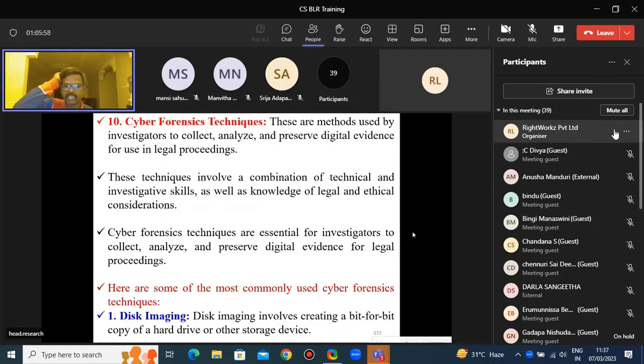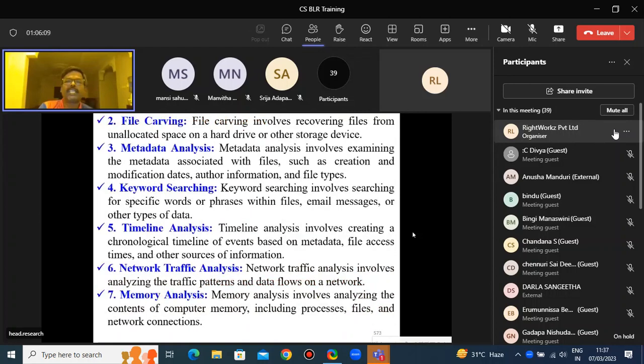Disk imaging involves creating a bit-for-bit copy of a hard drive or other storage device. Then file carving. File carving is one of the cyber forensics techniques. It involves recovering files from the unallocated space on a hard drive or other storage device. Metadata analysis. Metadata analysis involves examining the metadata associated with files, such as creation and modification dates, author information, and file types.